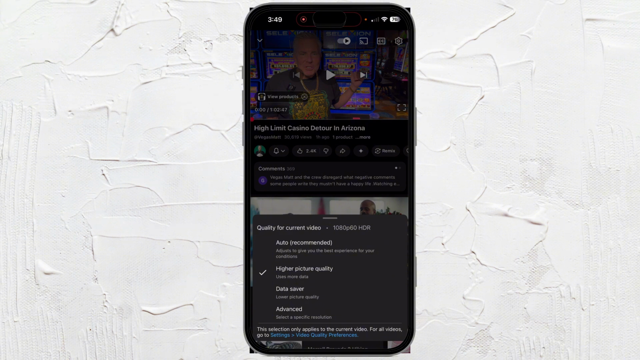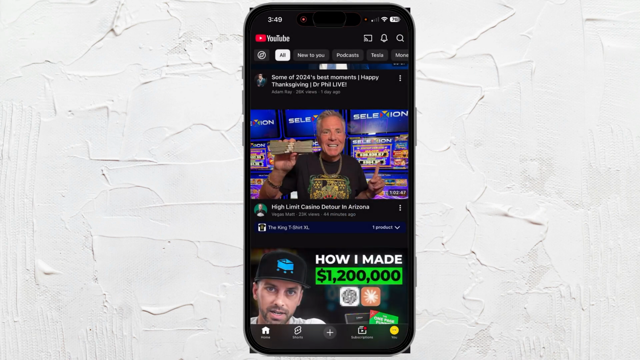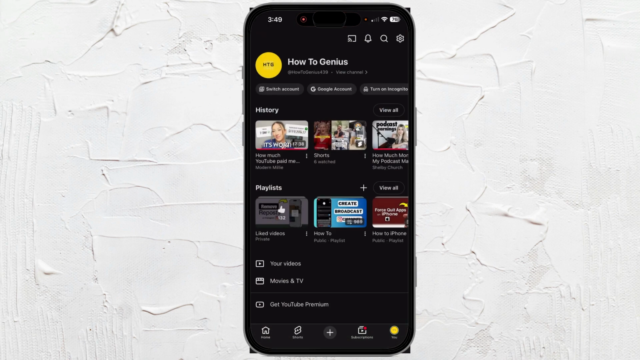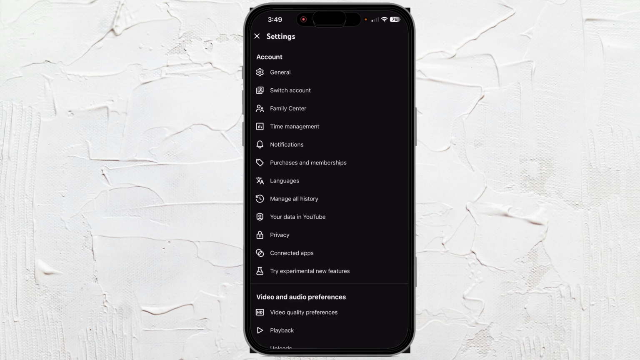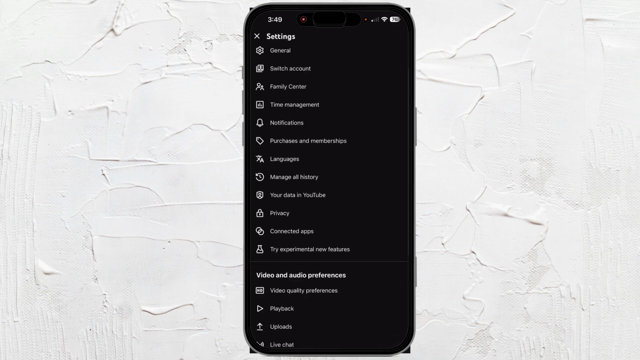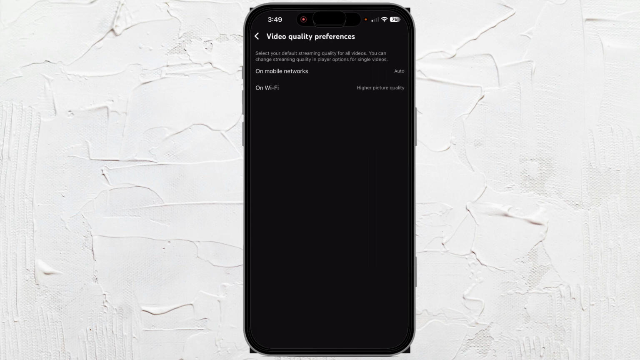Now, if you want to go through this phone setting or the YouTube app settings, it's really easy to do that as well. So we can close out of the video, go to your profile at the bottom right-hand corner, and then go to the gear icon at the top right corner. And then from here, what you can do is go down to where it says video and audio preferences and go ahead and hit video quality preferences.